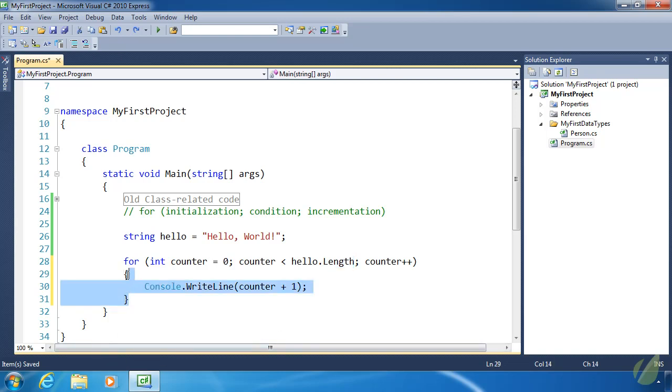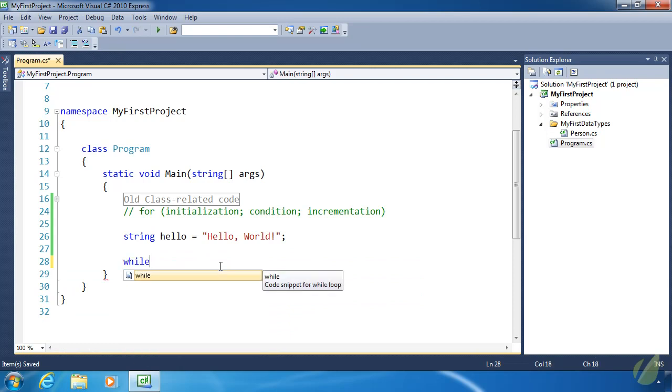And that's where another loop, called the while loop, comes in. If you were going to translate that into a spoken language, you would say, I want to execute these lines of code while something is true. So we start a while loop with the while keyword and then a set of parentheses, just like the for loop, but instead of having the initialization, the condition, and the incrementation, all we have is a condition. As long as the condition is true, the loop is going to iterate. Otherwise, it's going to exit.